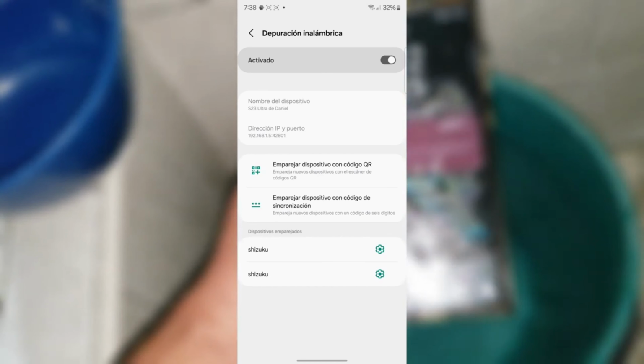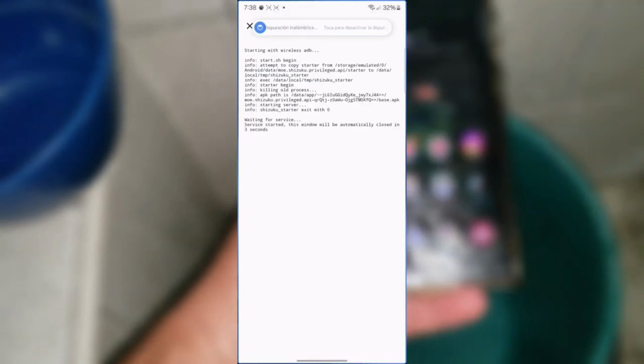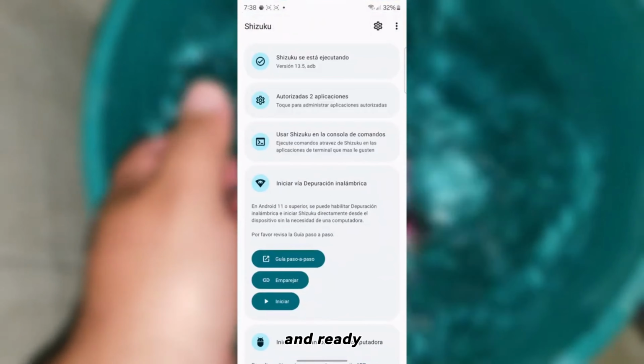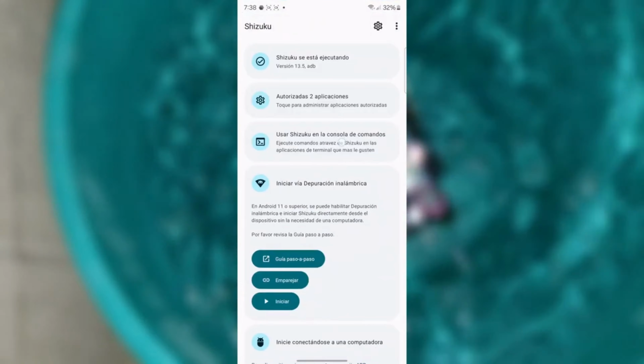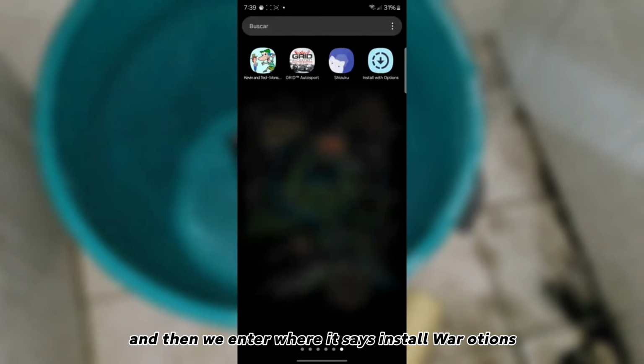We return again to the application, and then we are going to start it. We wait for it to connect. And ready. Then it says authorize applications, and we must authorize the installation of the other application, which is this one that appears there. We verify that it is completely fine, and then we enter where it says install.